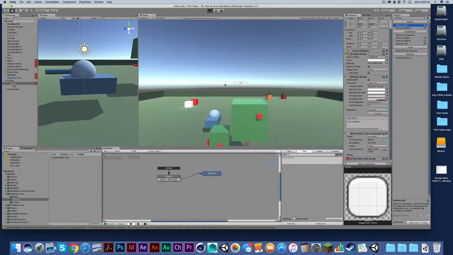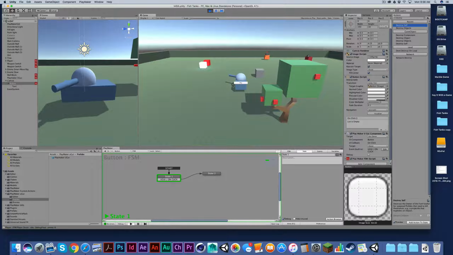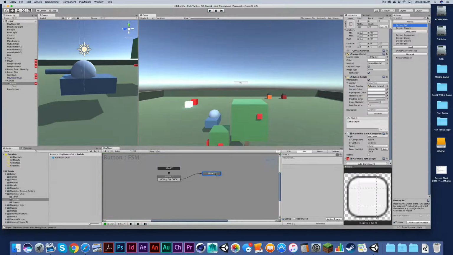So I'll hit the play button to test this. I'll click play, and I can see now that it transitions to state 2. So this is so we have the basic functionality of the button. We just need to add some logic and some actions here to do what we want it to do.